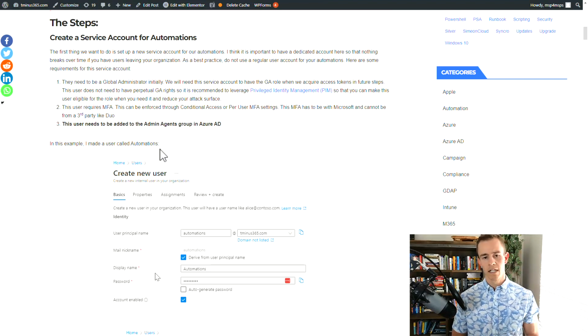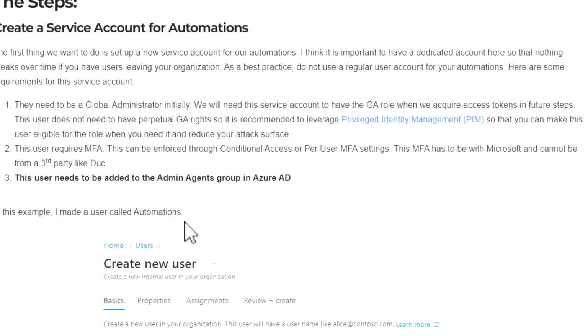So there are three basic prerequisites for this particular user. One is that they need to be a global admin initially, and that's just for us to acquire the access tokens that we're going to be using in future steps. They don't have to be a perpetual global admin, which is why I recommend going in and setting them up as a PIM enabled user so that they're just eligible for the global admin role. You're still reducing your attack surface in a lot of these ways, and not keeping somebody as a perpetual global admin. So just keep that in mind.